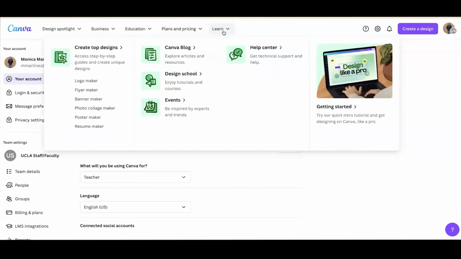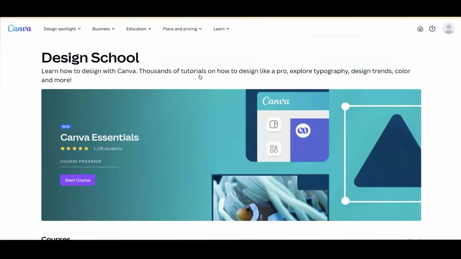Let's start with the Learn tab. Under the Learn tab, you're going to find, again, the blog, Design School, Events, and Help Center. Let's jump into our Design School area. From Design School, you're going to be able to leverage all kinds of courses and resources and tutorials. But let's start with our first course.